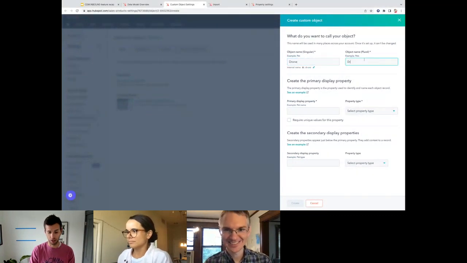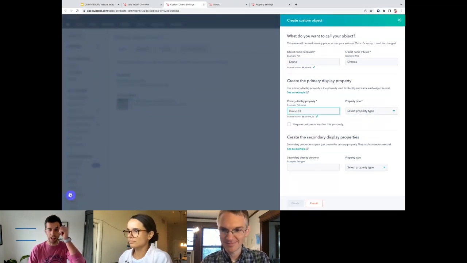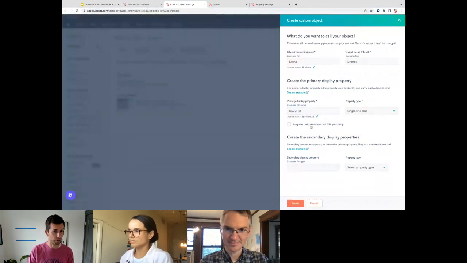So I'm just going to show you how to type in drones. I think drone ID is probably a good one for display property. I'm going to keep this a single line text, and I'll show you why in a second. But I definitely want to check this button, right? Require unique values for this property.